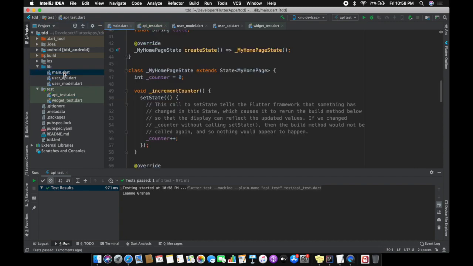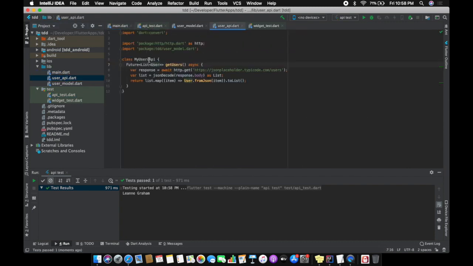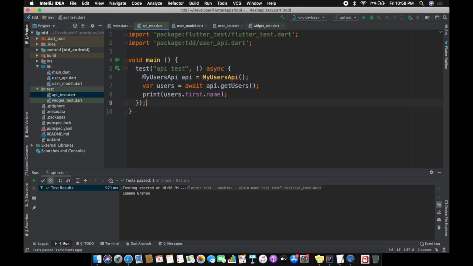Whenever you now want to call the API, you just need to create an object of this class myUserAPI, just like we did here. So for consuming in the UI, you will just have to write these two lines of code and you will get your users, and then you can use them seamlessly in your UI. So this was just a basic introduction.